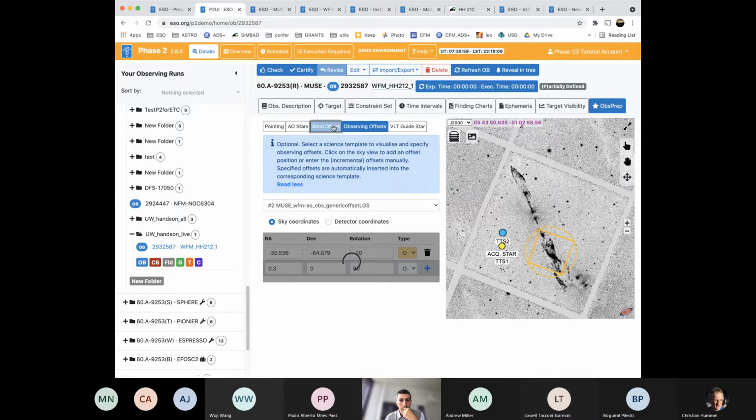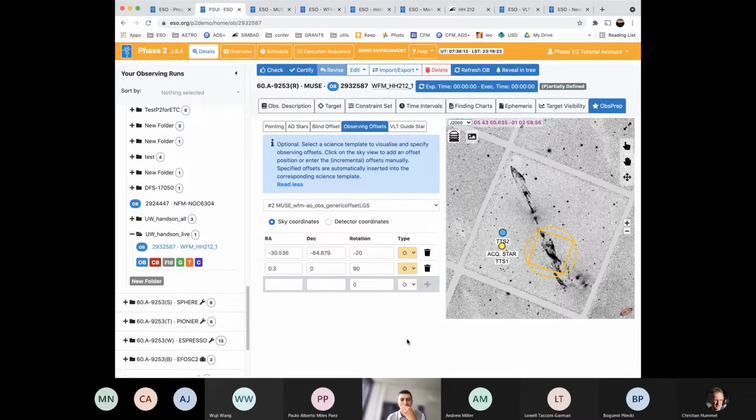Sorry about that. Okay, let's try it again. 0.3, 0, 90. And yes, it worked. So you see here that we have 1 and 2. They look very similar, these two observations, because they have very small offsets, but they are actually two different fields of view with a rotation of 90 degrees between the two of them.